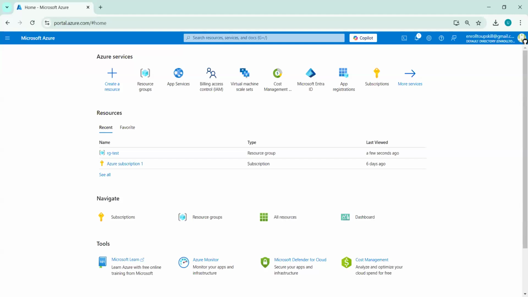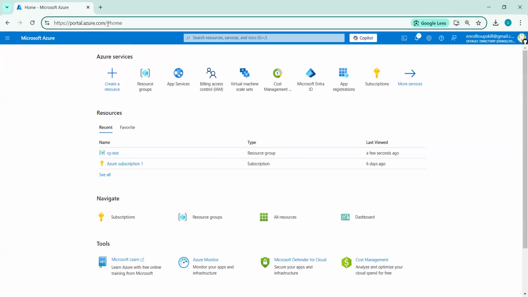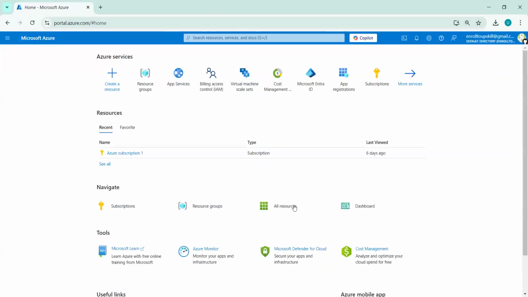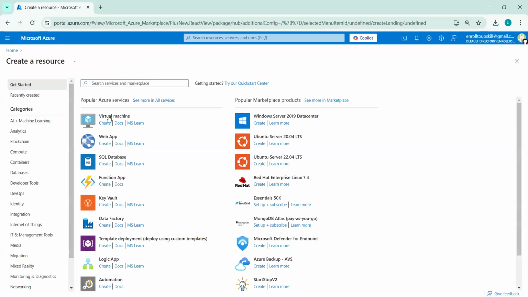So you can see this is my portal.azure.com. This is the Azure account. If you don't have an account, you can create it. It's very simple. Here we just go to Create a resource, and we select the virtual machine option.